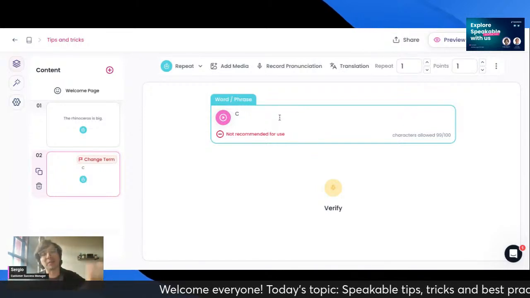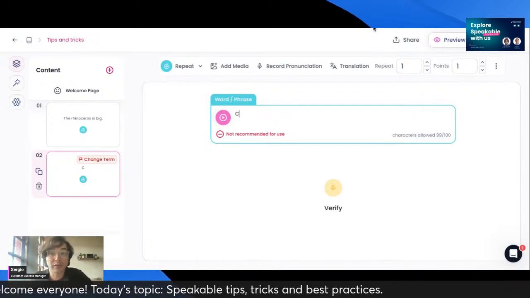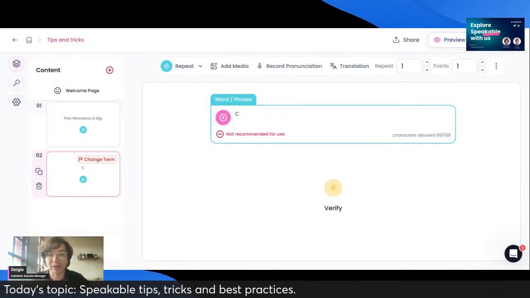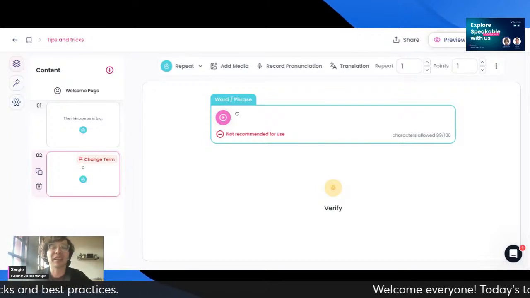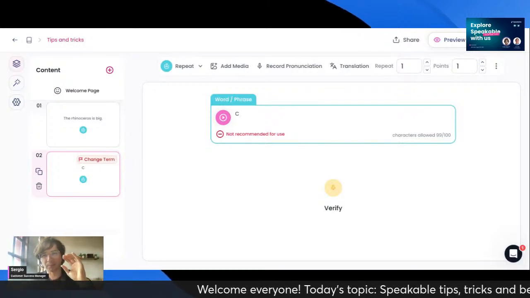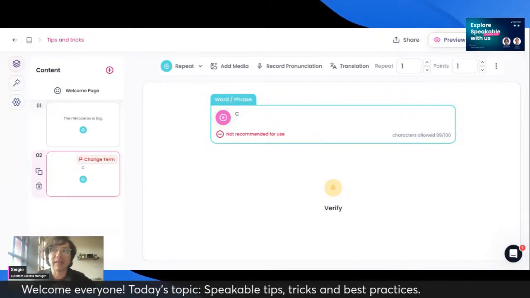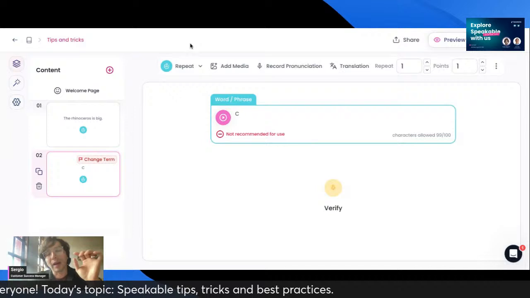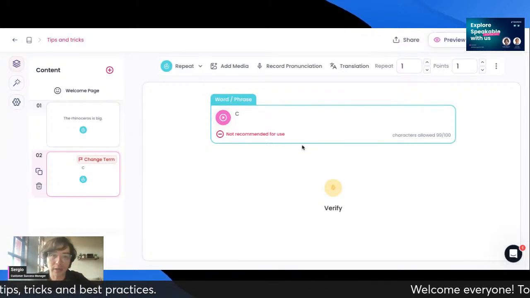Let me explain a little bit how Repeat Card works. So the Repeat Card works with your device's voice recognition systems, and the device will hear the student's voice and create a transcript for it.